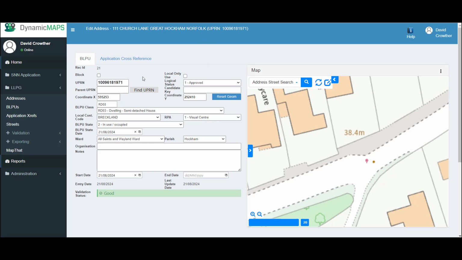On the left hand side is the BLPU tab. So we've got the core details about the BLPU record, which is its logical status, its BLPU class. We've got the coordinates for the location of the record. It's auto-calculated the parish and the ward and some extra details about when the record was created. On the right hand side we've got the location of the new BLPU. Again, that will be the start of the street that it's associated to. And in another video we can show you how to move that point record, but also if you want to digitize the BLPU polygon extents as well.